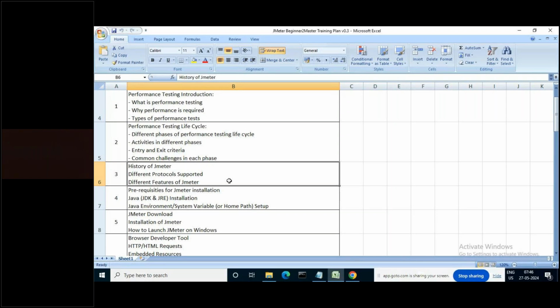So when we are talking about JMeter and the protocol, there is a set of rules which will be followed for communication between the client and the server. And the applications under test will not be of only a single protocol, right? Applications can follow different protocols. So we will see which protocols are supported by JMeter, and what the different features of JMeter are.